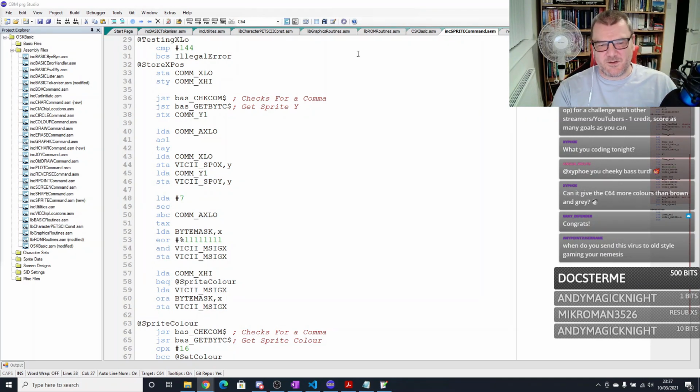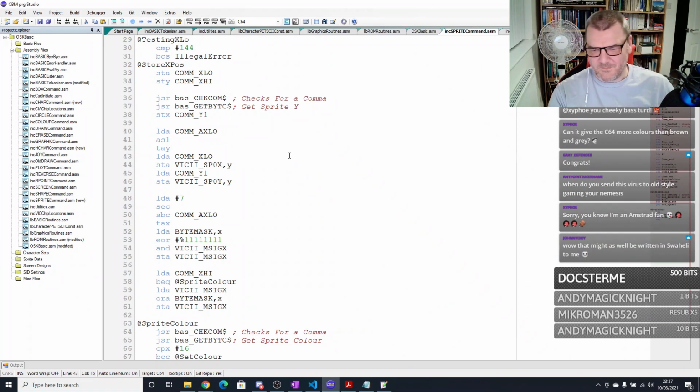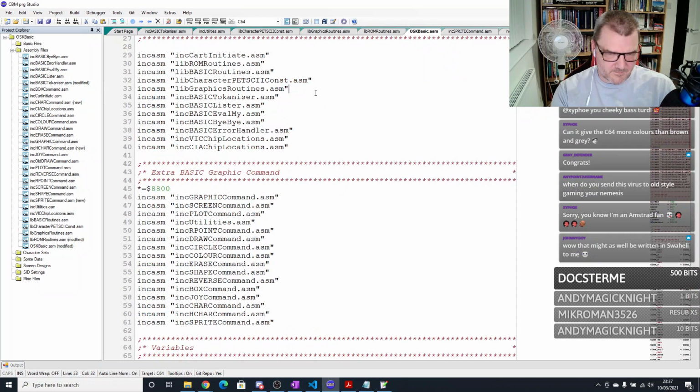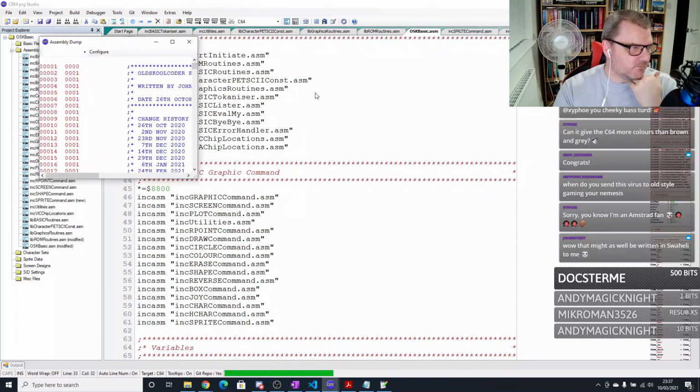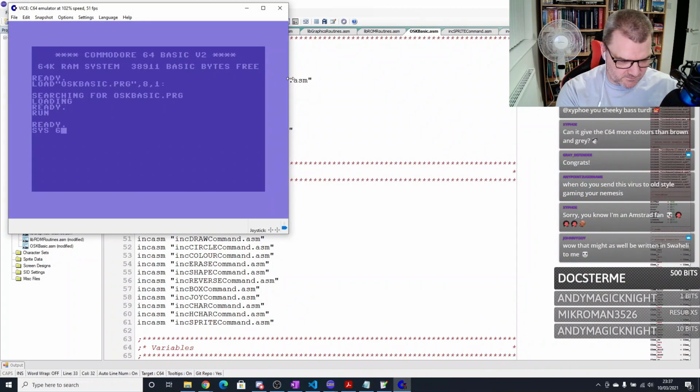So yeah, at the moment we've got a bit of an issue with the Sprite Command. It's throwing a bit of a fit. So let's just run it just to show you. 48 people on my stream. Wow. So it's all done in machine code 6502, and we are creating custom basic commands to allow us to draw lines and sprites and stuff on the screen.